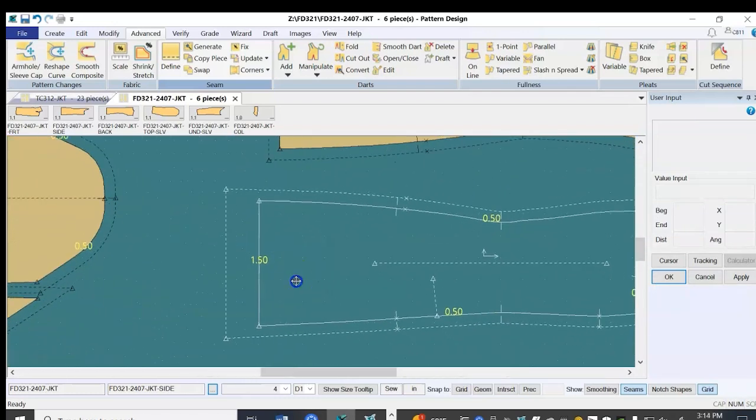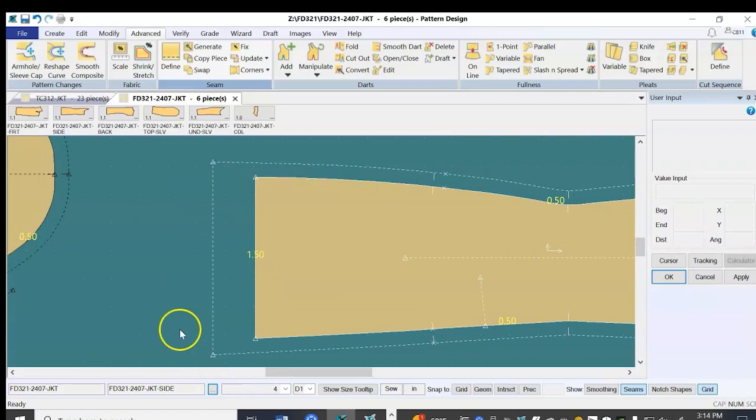Now the side hem. Can you leave it like this? Side hem. What would you do?